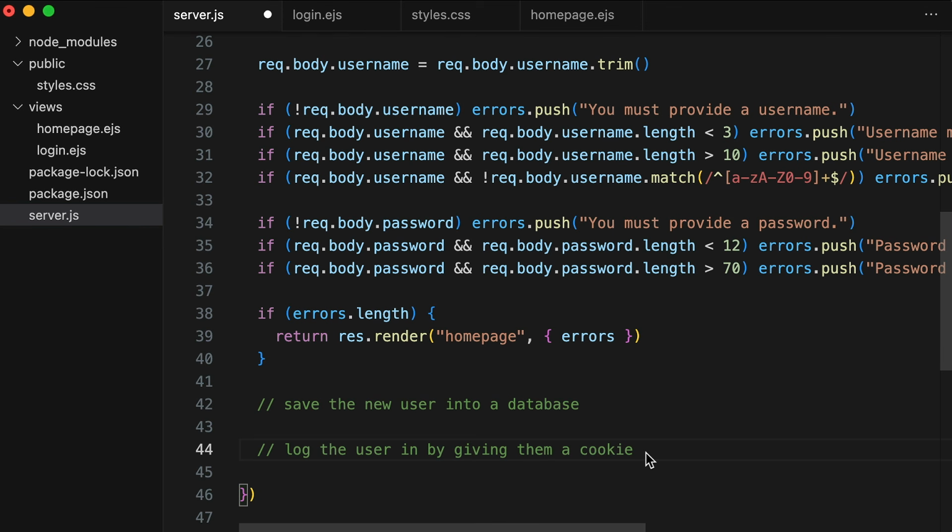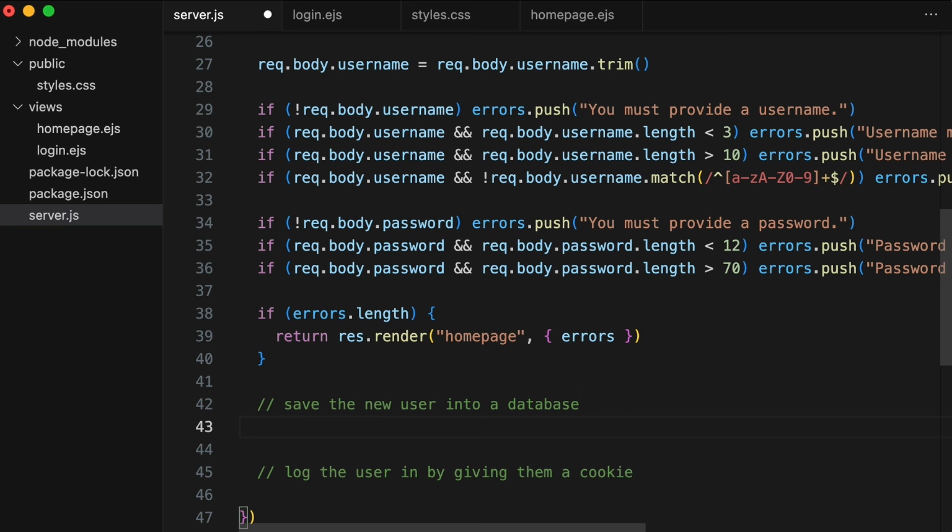Let's not get ahead of ourselves too far. So in maybe 5 or 10 minutes from now, we can worry about cookies and logging the user in after we sign up. Let's first worry about the database aspect. Now there are many different database systems to choose from, but in this video, we're going to use the simplest one, which is called SQLite. It's really easy to get started.